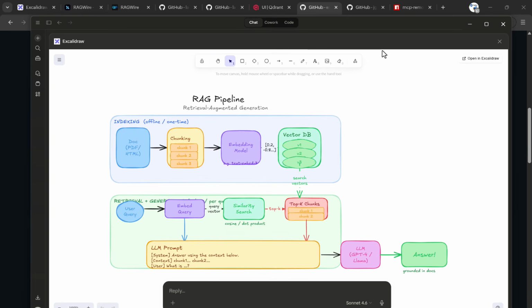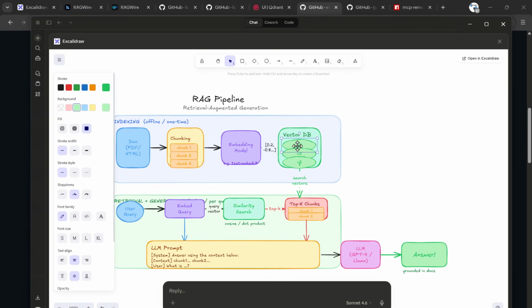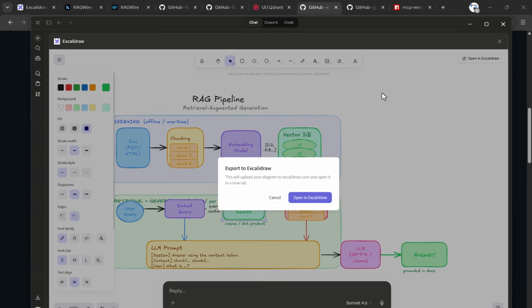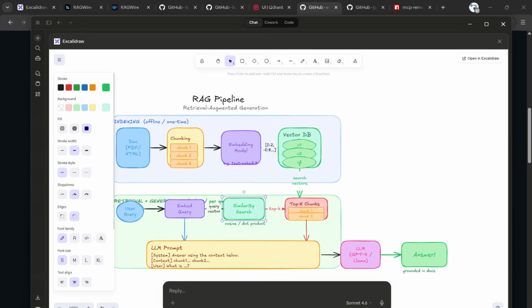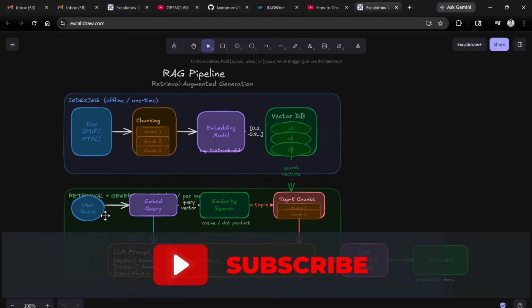You can see it inside the Claude desktop itself, and you can edit it if you want. These individual blocks you can edit as per your choice. Apart from that, you also have the option to open it directly in Excalidraw. So you can simply click there, and then you can finally open it in Excalidraw. Let's go ahead and open it as a link. Then it has opened as a link in Excalidraw.